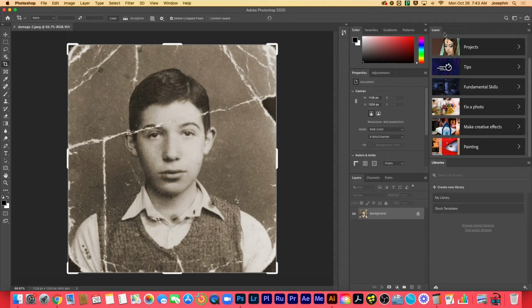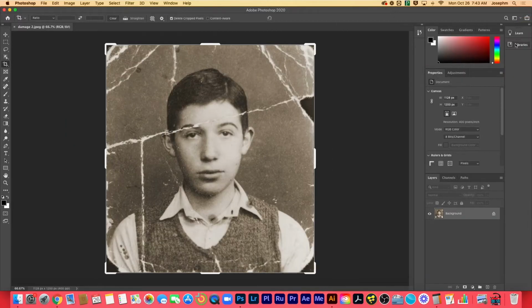For now, I'm just going to minimize this whole Learn tab and Libraries tab over here. Okay, and the way I'm going to do that is there's this little double arrow. I just see that right there. A little double arrow, okay? And I'm going to go ahead and click that. It'll collapse it for me so it's not as big. Okay.